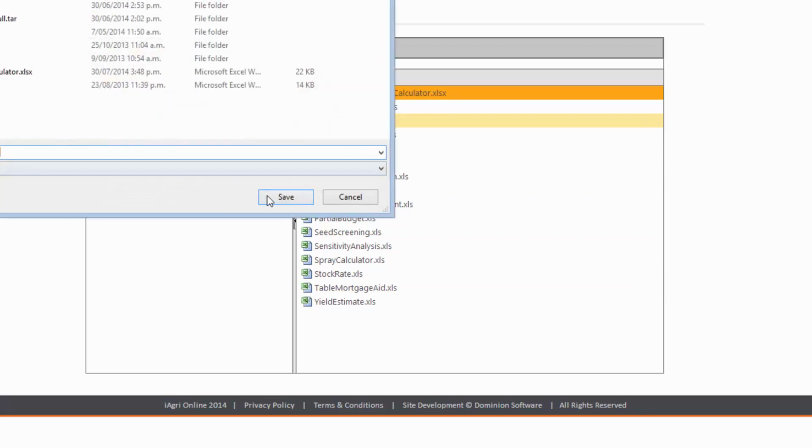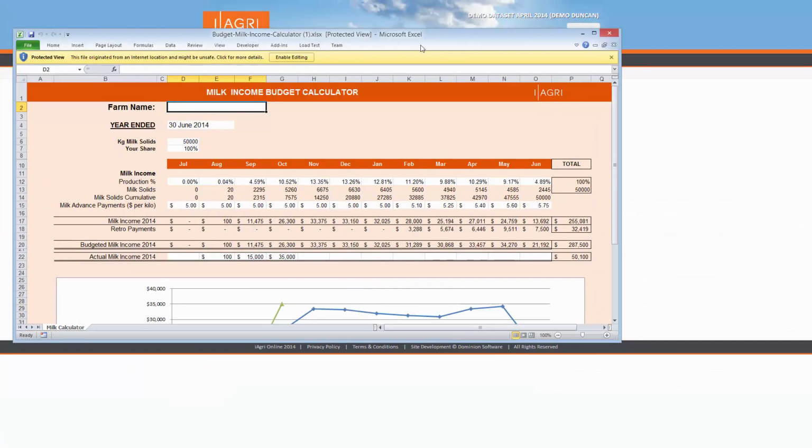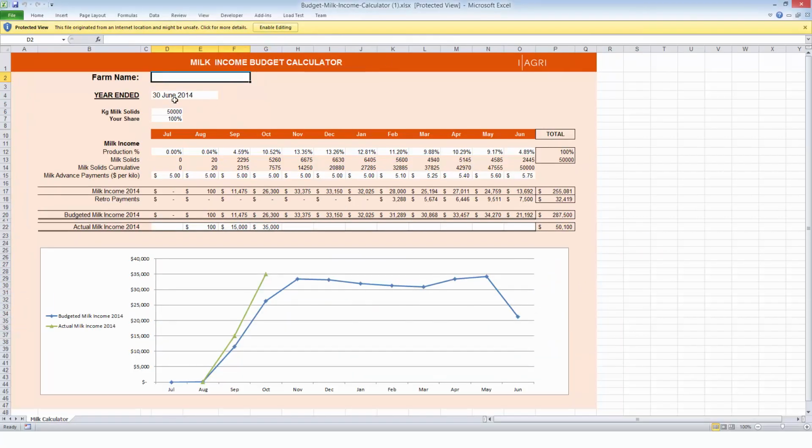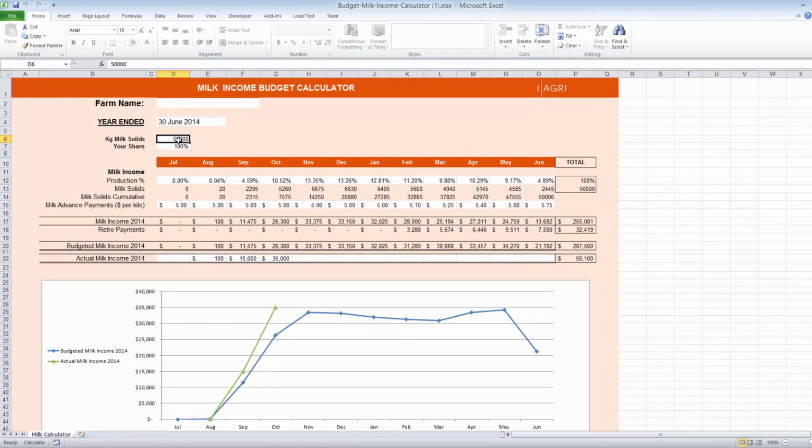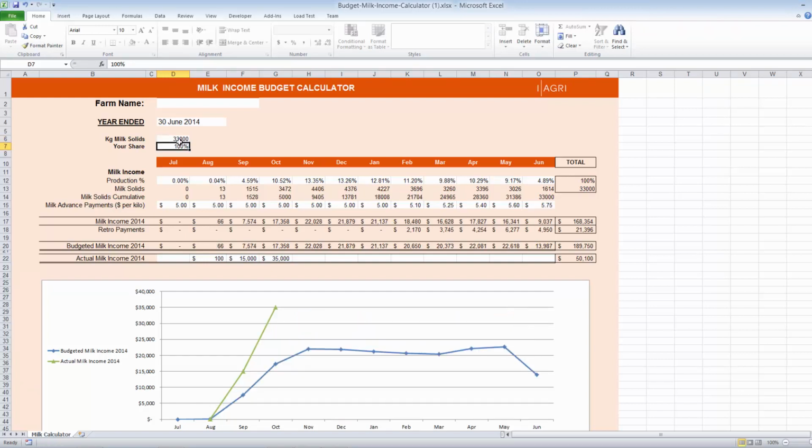So we'll just use this budget milk income calculator. And you'll see this is a tool that you can use. Start filling in details. It gives you a graph on your actuals and your budget. So you can fill in some of these details, say when you expect the milk solids to come in, what percentage on what month you'll be doing. Adjust these and it adjusts the figures down below. Yeah, so these are just tools that we've decided to develop but not put into the program yet. So these are standalone Excel spreadsheets that we might put in at a later date.